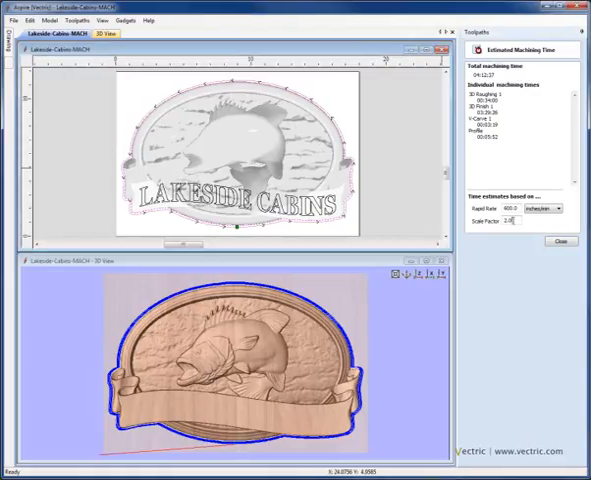You can see we have this parameter for the scale factor. If I set that to 1 and look at the times that it's estimating, it's telling me that based on the feeds and speeds and length of the toolpath, it thinks I'm going to have a total machining time of just over 2 hours, and then it breaks down the time for the rough, the finish, the V-carve and the profile.